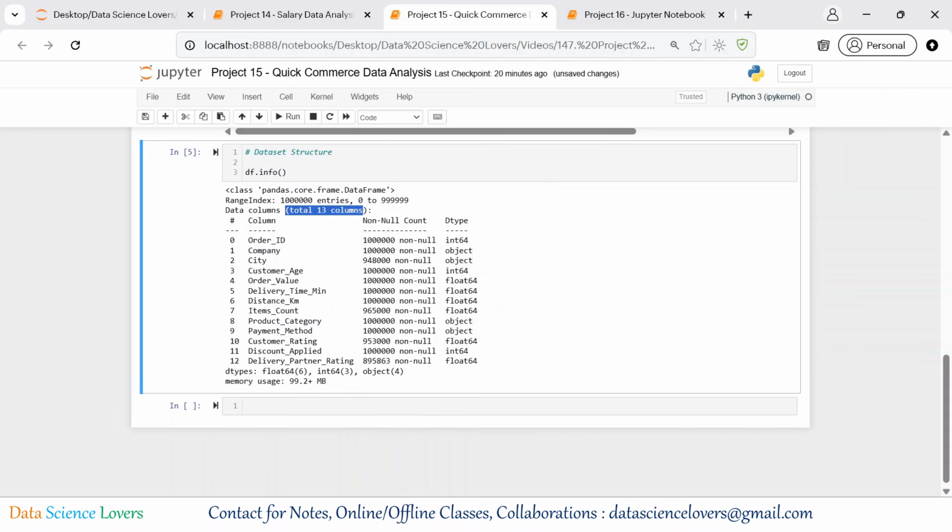These are the column names, and it is showing the non-null count, meaning how many non-null values are present in each column. Here we can see in the city column we have fewer non-null values. It means there are some missing values in this column. Also, there are missing values in the item counts column and in customer rating, and lastly in delivery partner ratings we also have missing values. These are the data types for each column. The order ID is in integer format. We have to change it into string format, and these are the other data types.